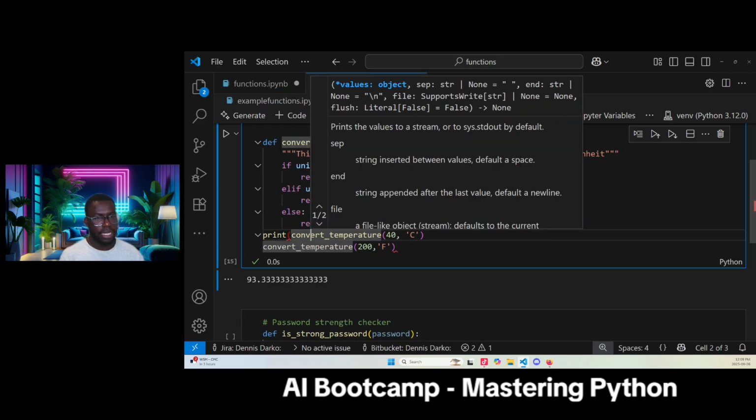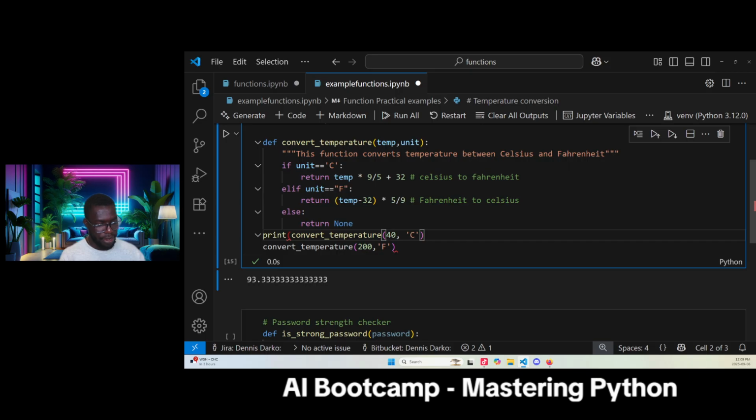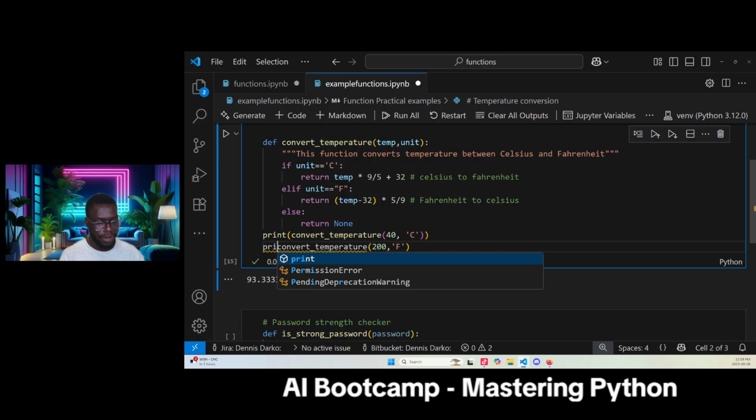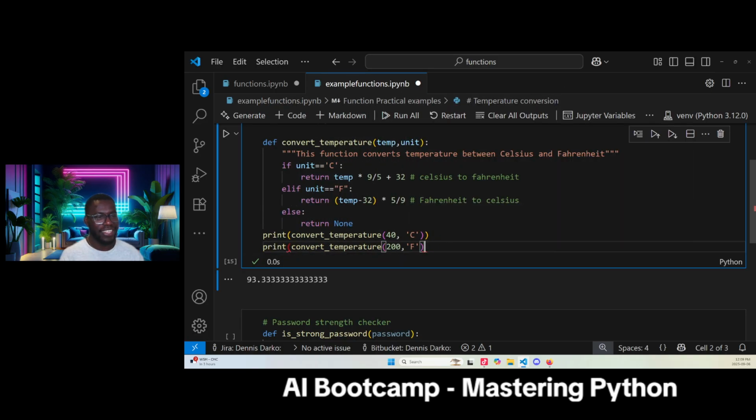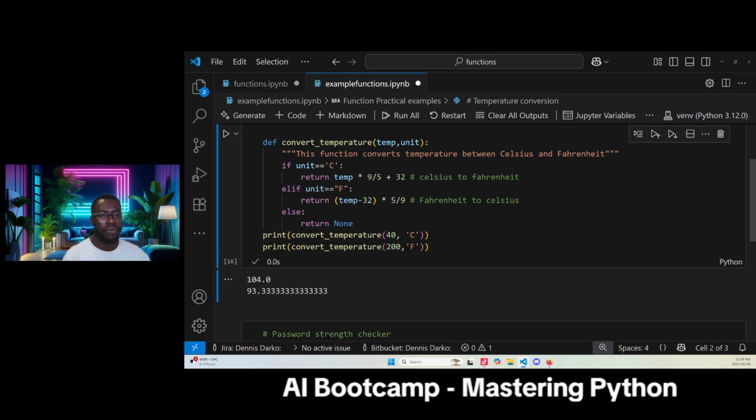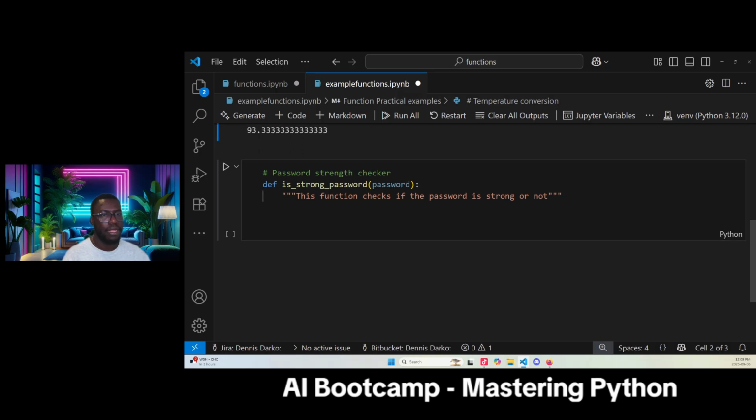The difference is just that I mostly use it without print. When we are dealing with more data analysis, sometimes the print is not important. It's a good question, guys. When you run, you get the 2 results. Now let's move on to our password checker.